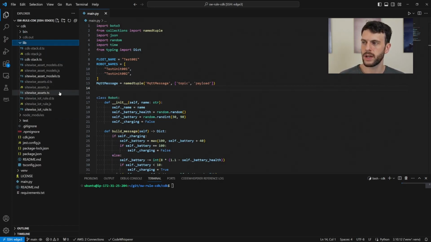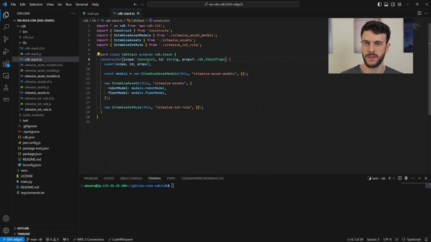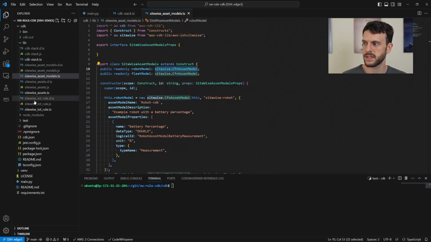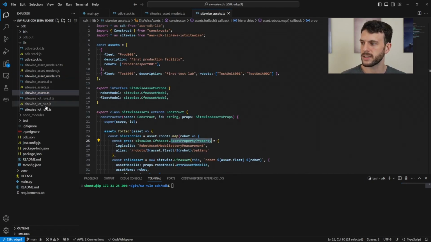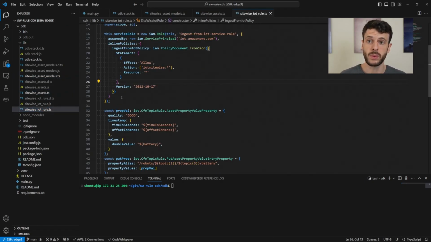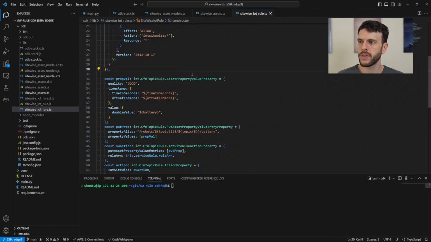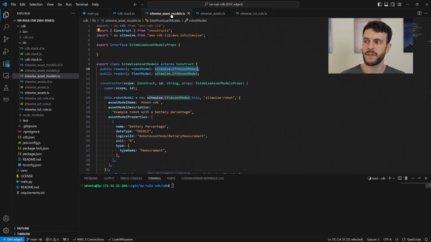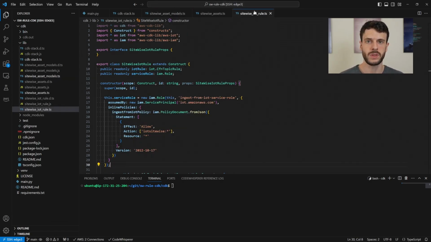There's a lot of grayed out files. These are built from the TypeScript files. So again, we could ignore these. So the only files we need are the CDK stack, the asset models, the assets, and the IoT rule. So these files are what are defining the assets to create in SiteWise and the IoT rule to create in IoT Core.